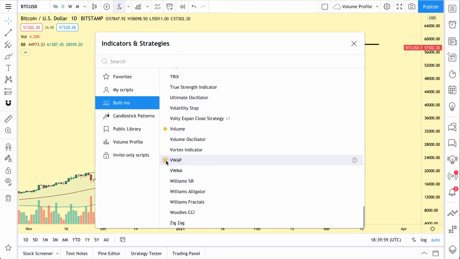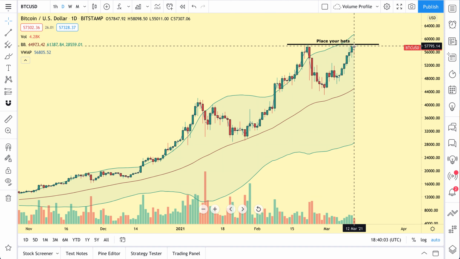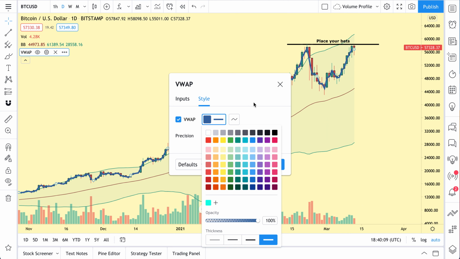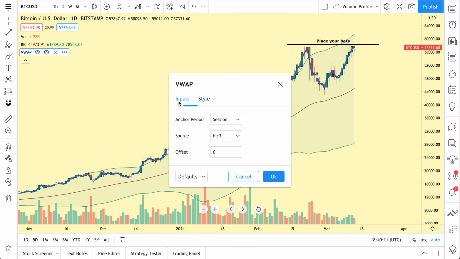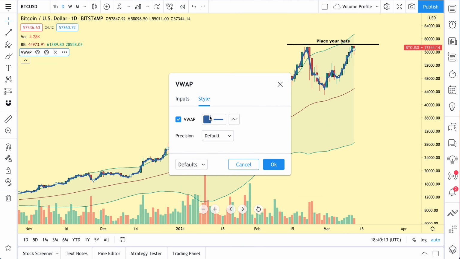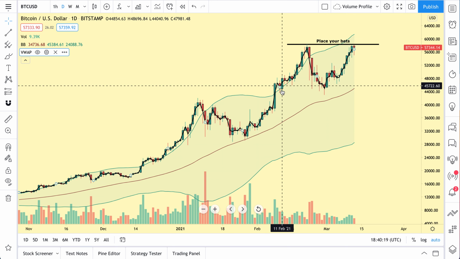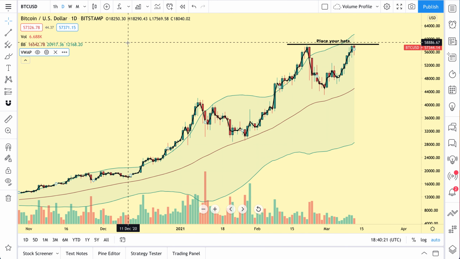Here's VWAP, volume weighted average price. We made a video about this indicator. It's on our YouTube page and we've added it here. We can click settings and we can make this extremely visible now by making the line thicker. And actually, let's change this. It's a little too visible. There we go. And let's change it to, there we go. So now this black line is our VWAP line.